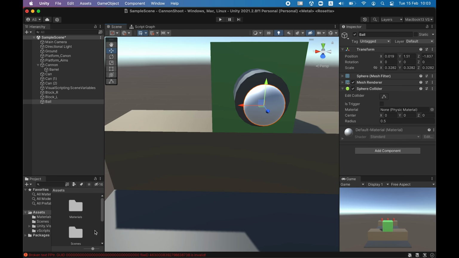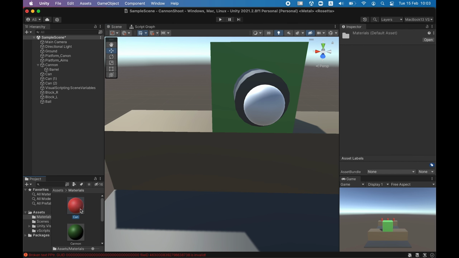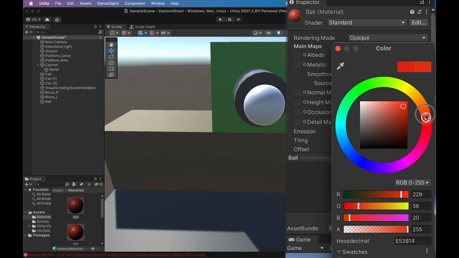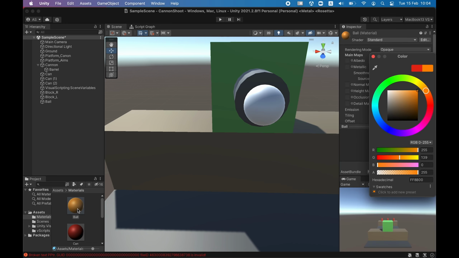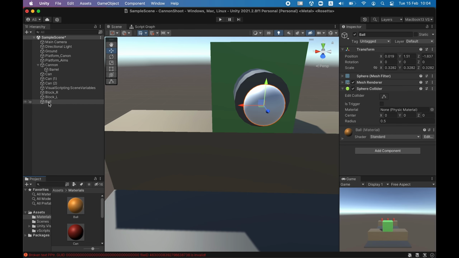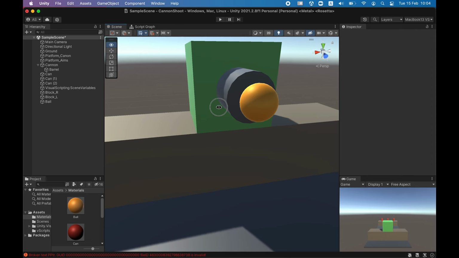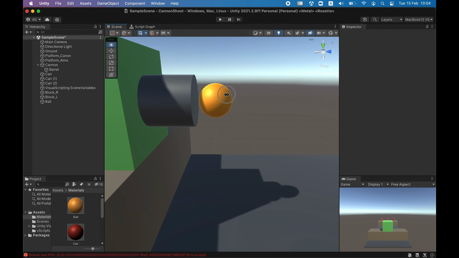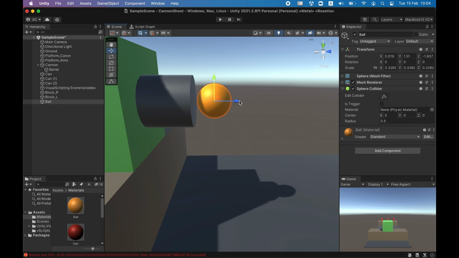Okay, let's just make sure we create a new material for this. I think the yellow one will be better, so I'm gonna just make this ball, and make this one more orangey, maybe more like a flame type color. Yeah. So now we're kind of shooting those balls from here. Maybe it's too far from it, so maybe a bit closer, like this.